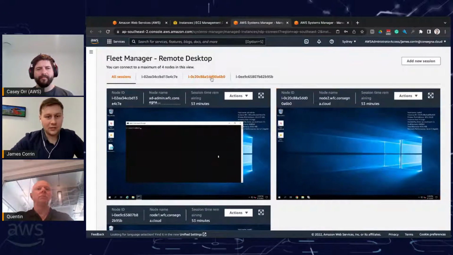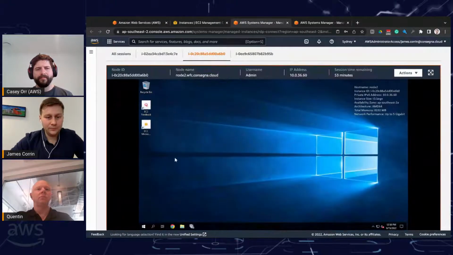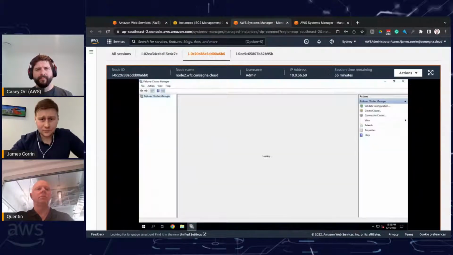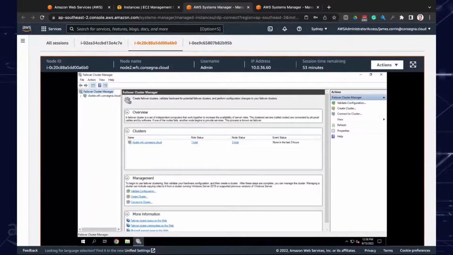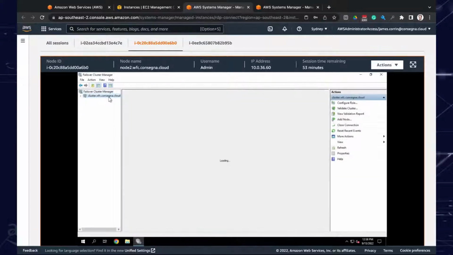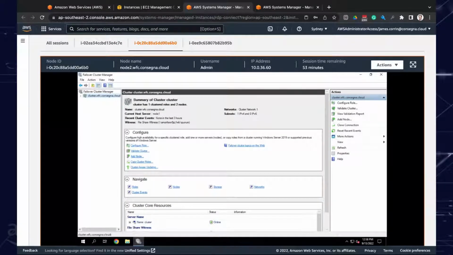We go into node 2 and just open up Windows Failover Cluster Manager. Let me make this a little bit bigger for people as well. Sorry, I'm not sure how to do that from my side, so hopefully everyone can see, but if not, I'll try and explain what I'm showing you here. As you can see, we're in Windows Failover Cluster Manager. We've got our cluster here with a nice name that's joined to our wfc.consigna.cloud domain. The cluster's name is cluster.